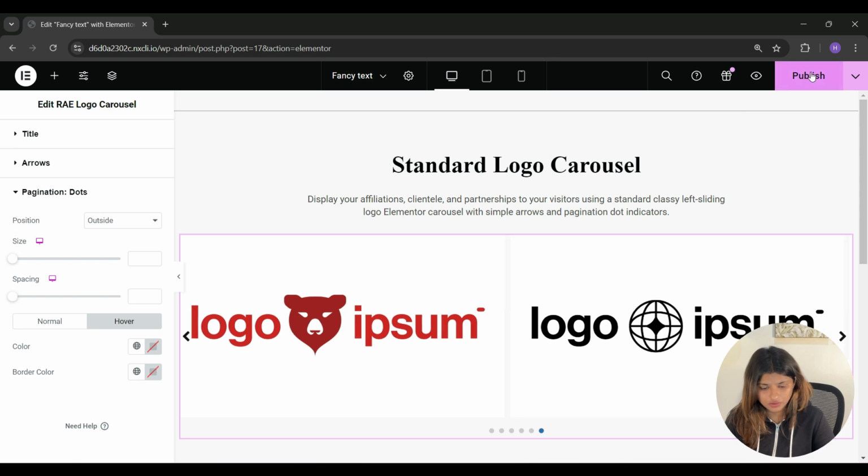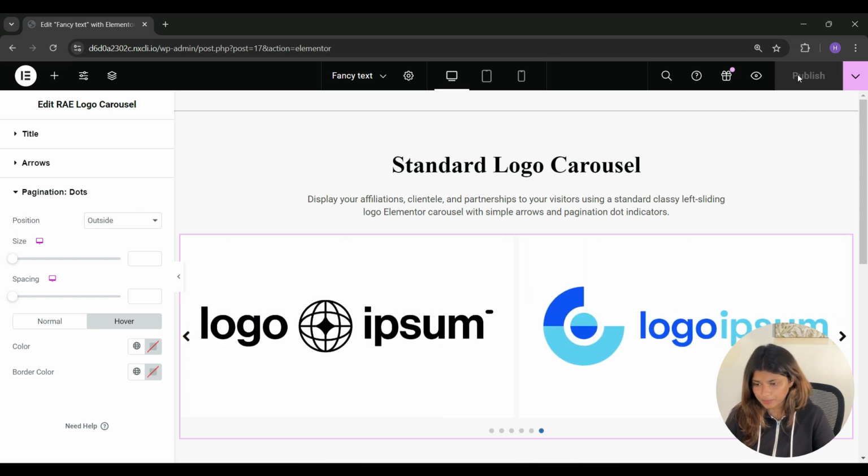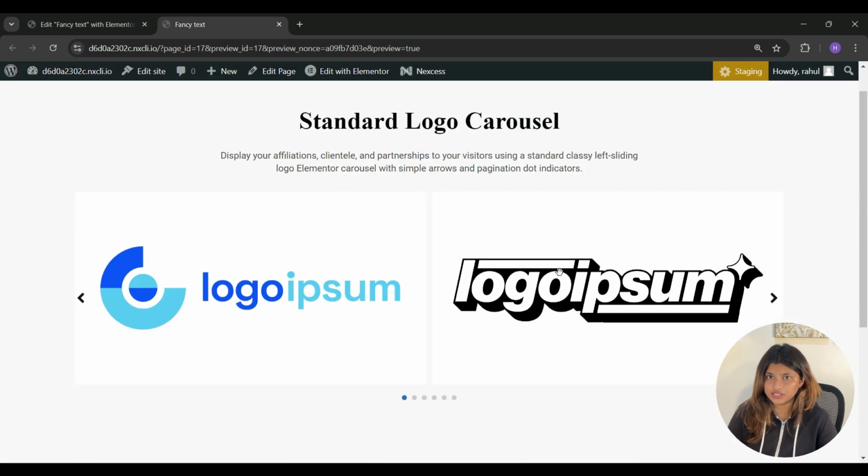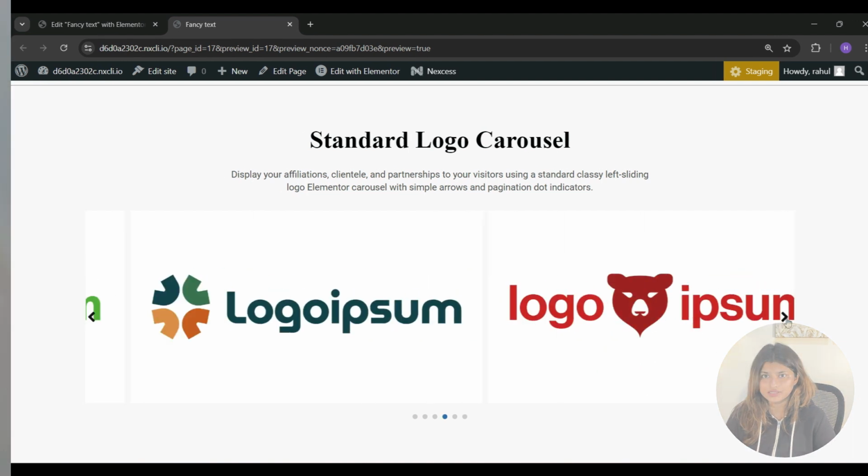So once you're done with all these settings, go ahead and click on publish and then click on preview changes to see the live changes on your website. And that's how you can easily add a logo carousel to your WordPress website using Responsive Addons for Elementor plugin.